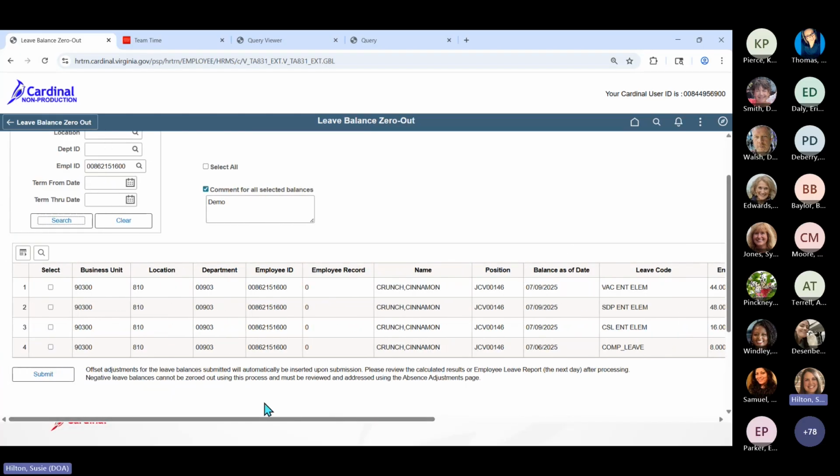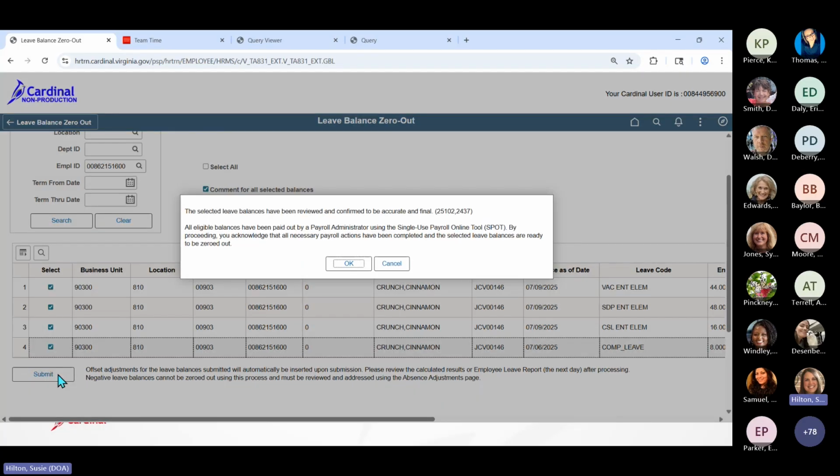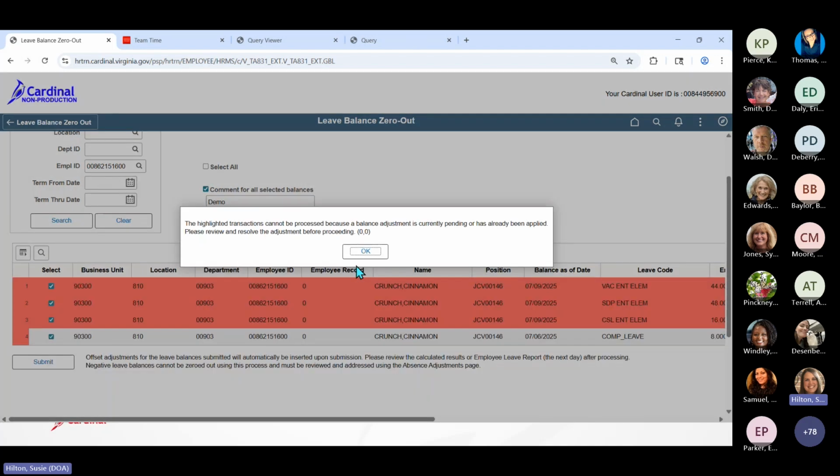Now, sometimes we come back to the page, we've done some work, and we might try to zero these out again because maybe we forgot we had already done it, and because they're still here, we try to zero them out again. If that happens, you are going to get that same pop-up message: Hey, remember, make sure you reviewed everything. So we're certifying that all the balances are good. You're always going to get that pop-up message as that reminder.